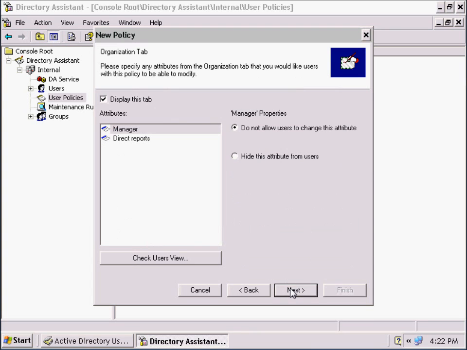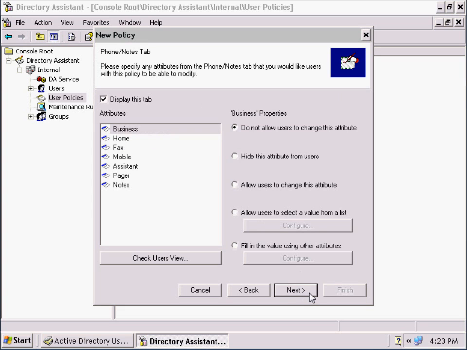The next tab from the address book is the Organization tab. Directory Assistant will allow you to let users change their direct reports. This allows users to quickly populate your organizational information and keep it up to date. The next tab from the address book is the Phone Numbers tab. In this example, we'll be allowing users to change the phone number field.